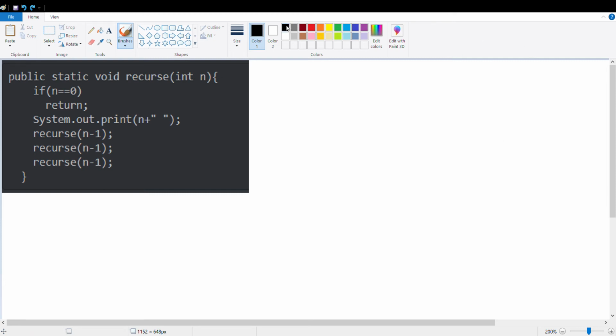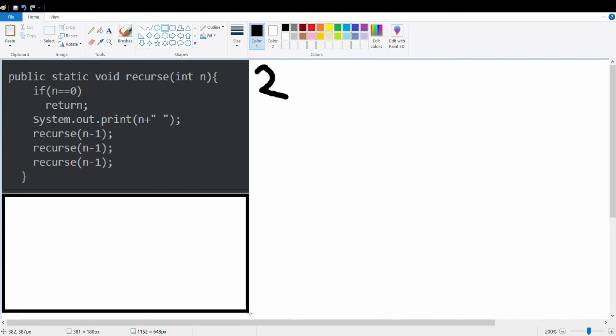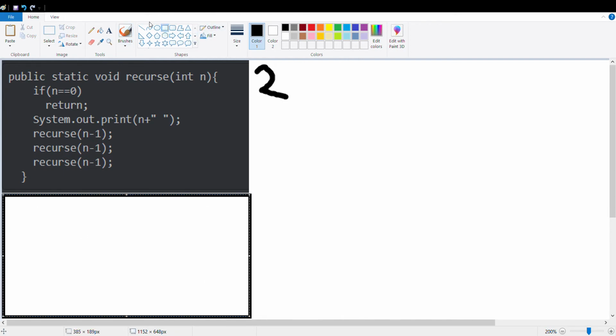Alright, to better illustrate this method, I'm gonna walk through an example. Let's say n is 2, and I'm gonna make a box here. This will be the output if we were actually running this program. First off, 2 is not a 0, so we skip this if statement, and we go straight to the print statement. We print out n.